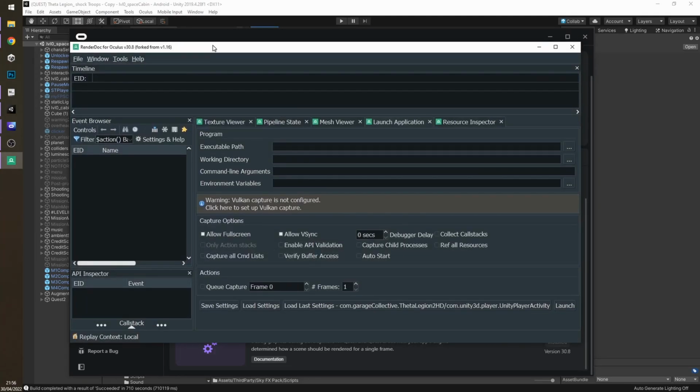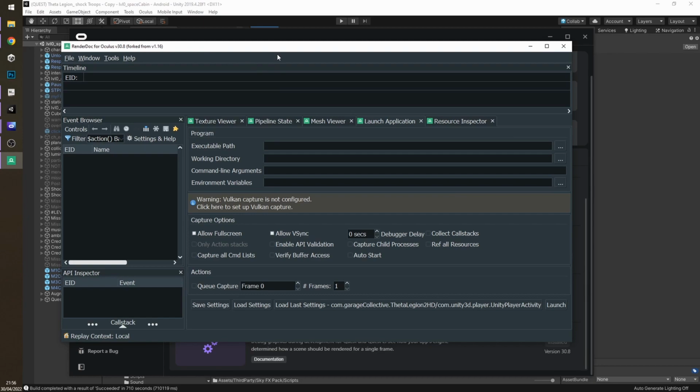Right. So this is RenderDoc. We have two things we need to start with. There's the Launch Application tab. I initially didn't have this. I got this by going to Window, Launch Application.